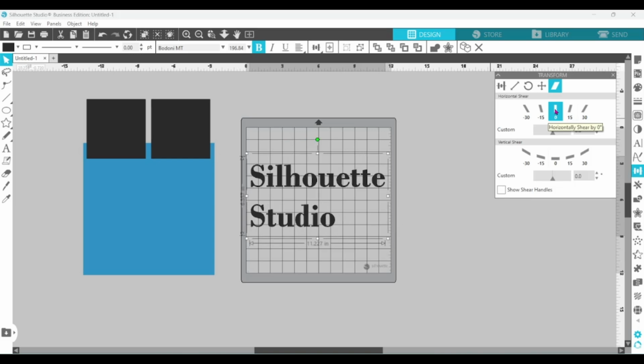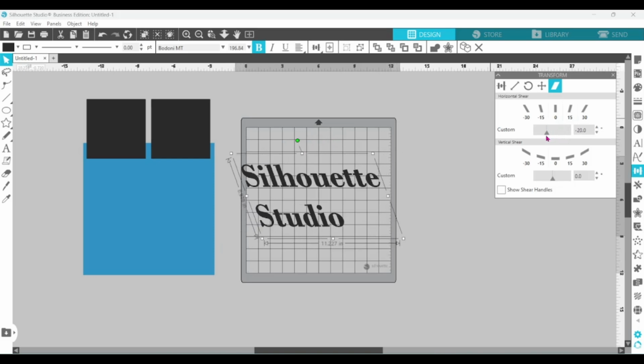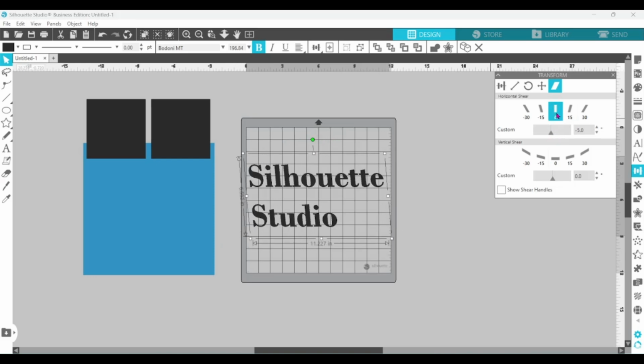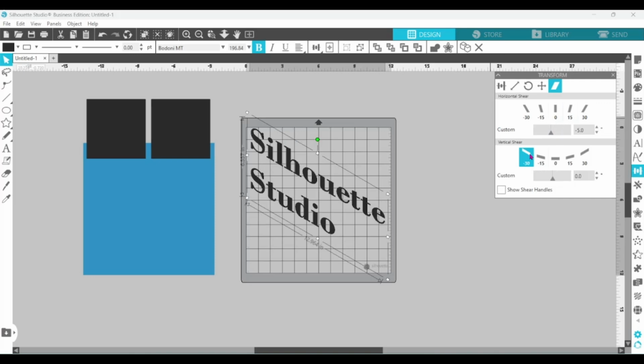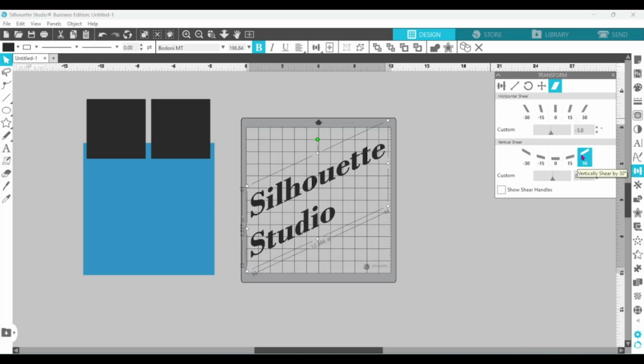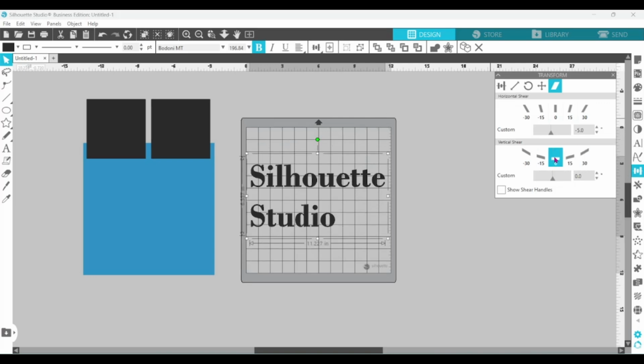Put it back to zero. You can see with the custom, you can just nudge it a little bit. And then the vertical shear tilts it up and down by 30 degrees. There's custom settings for this one as well. Down here you have show shear handles. That brings up these little sliders all around the bounding box. And you can slide them up and down to get the effect that you want.